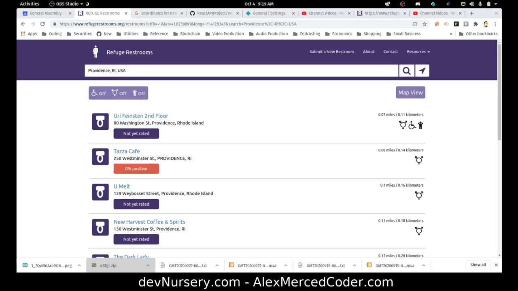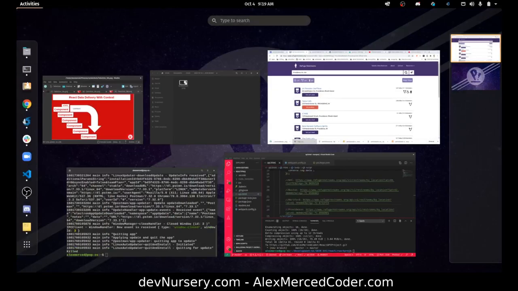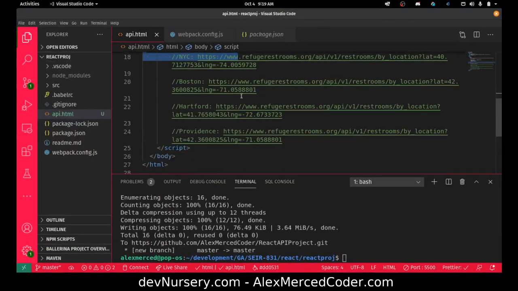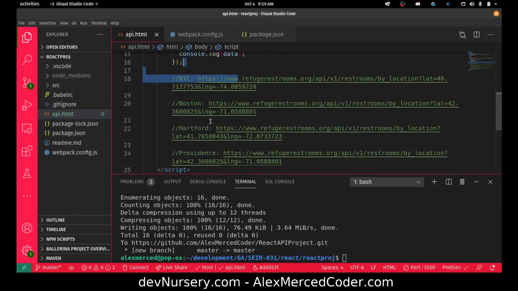So we have our API, and I have mapped out the endpoints I want to use. I'm going to basically make a page for NYC, Boston, Harvard, Providence, just to kind of get the point across. And now we just have the matter of actually starting to make the React application.